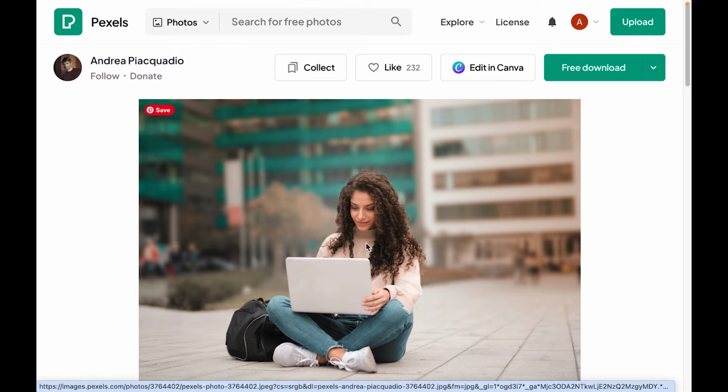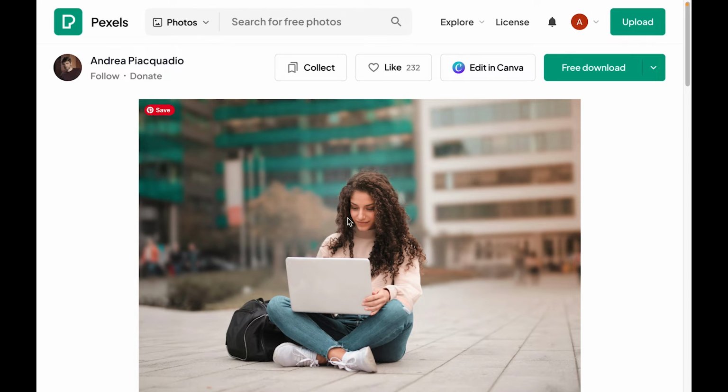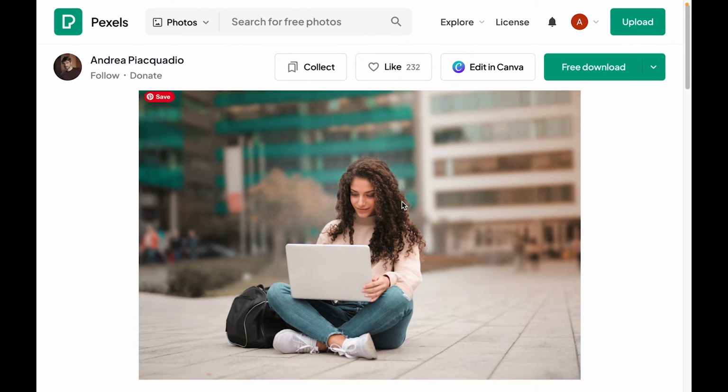Okay, so now for the hero section we need a photo of a student using laptop. So I found this image on pexels.com. Next step, we will remove the background. So let's download the image.